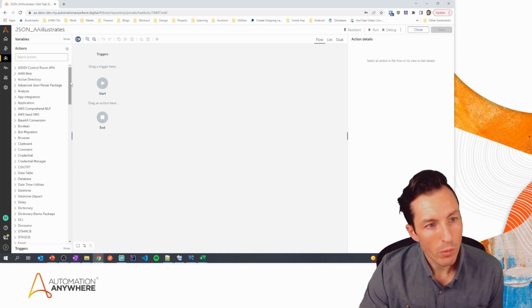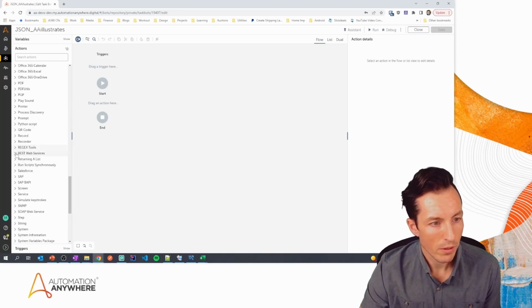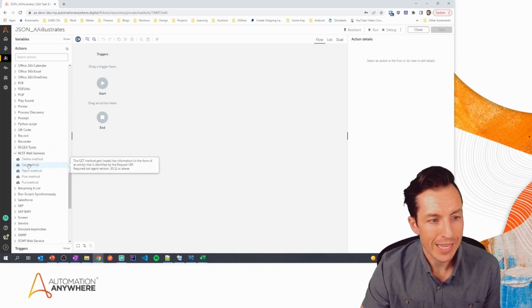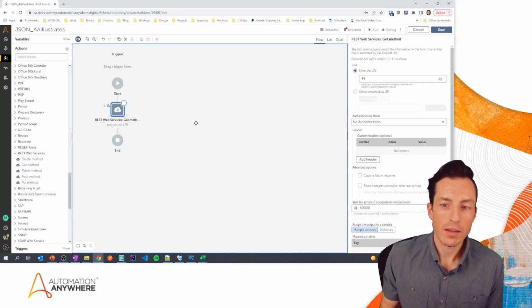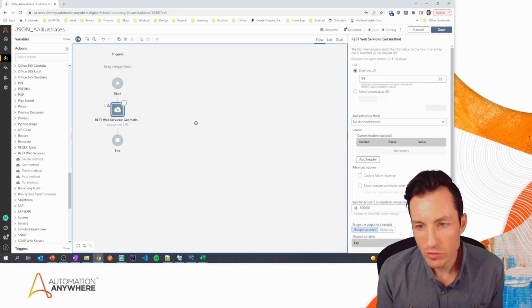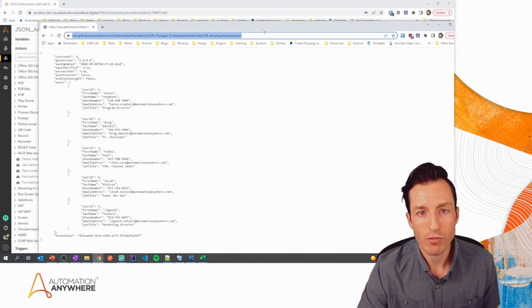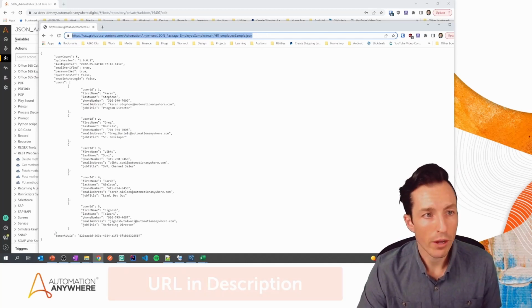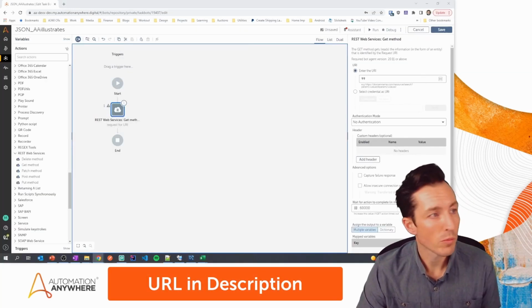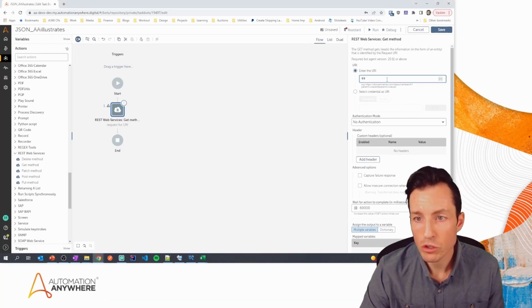So the first thing we want to do is I'm going to use that REST web services package, and I'm going to use the get method. Okay, and this is how we can interact with RESTful web services. In our case, we're really just going to be reading that directly from GitHub, which is why I did it the way I did. So I'm going to copy this URL, and again, this is in the description below, so you can follow along with me. I'm going to put that in the enter URI here.